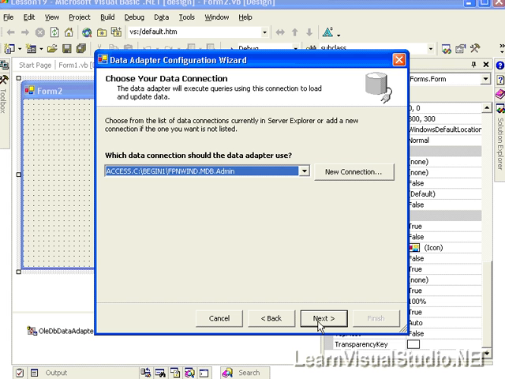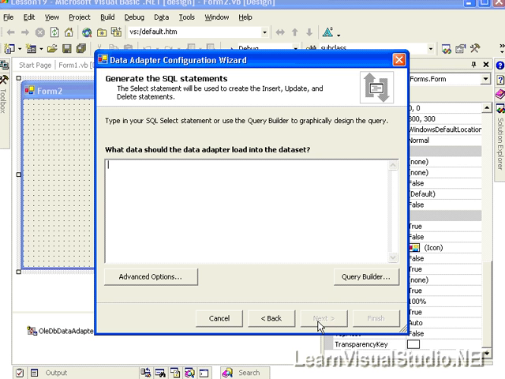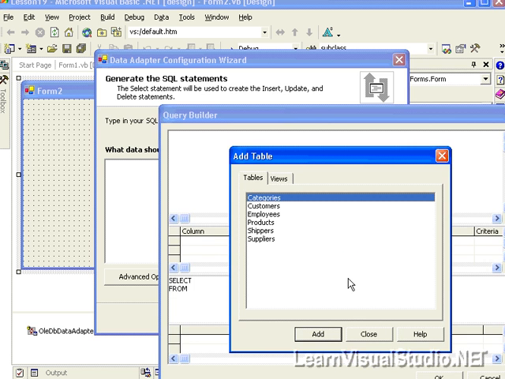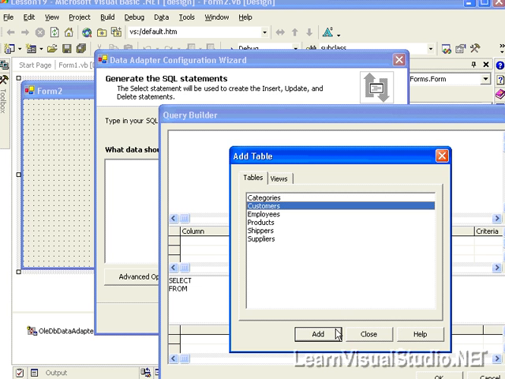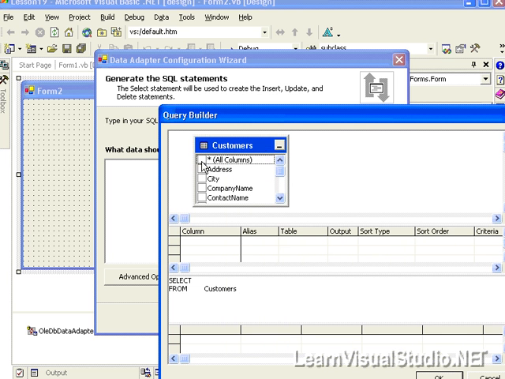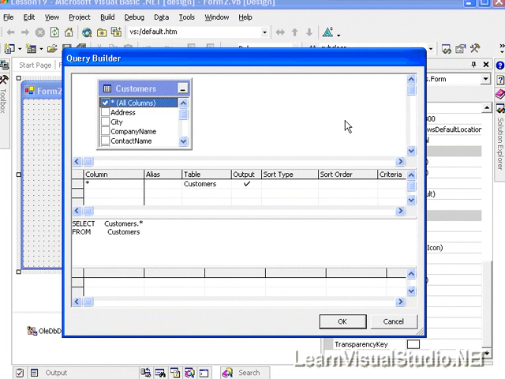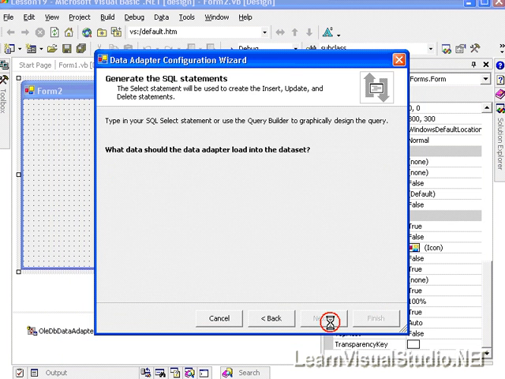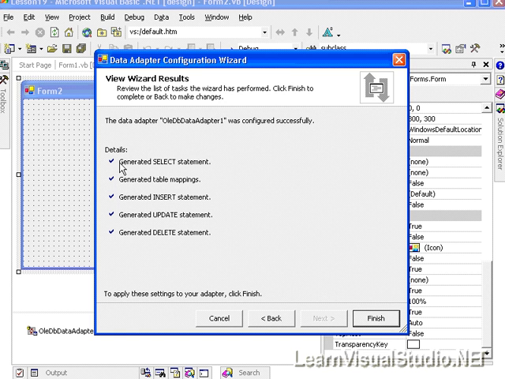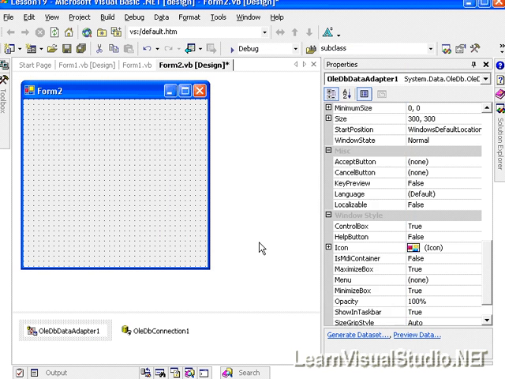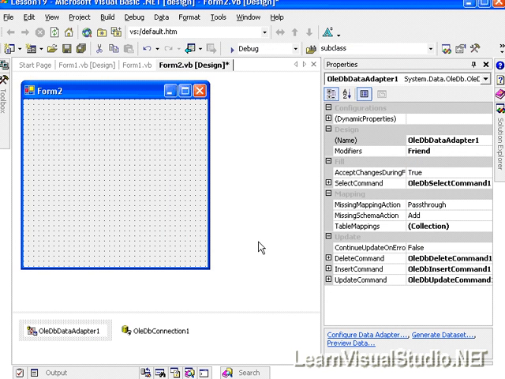It asks for the connection. That's the one we want. Use SQL statements. Sounds great. We'll use the query builder. We'll select the customers table, select Add, and then close it up. We'll tell it we want all the records from the customers table for now. And it creates everything for us. Excellent. The next thing we need to do is select this Generate Dataset.